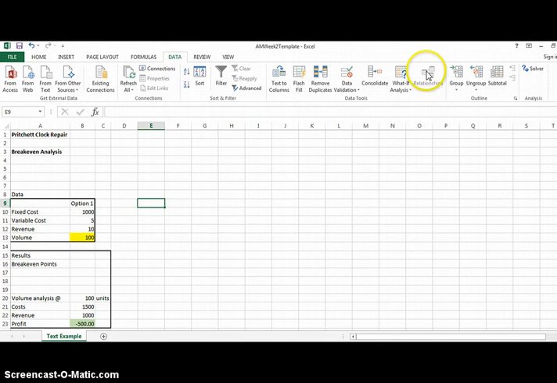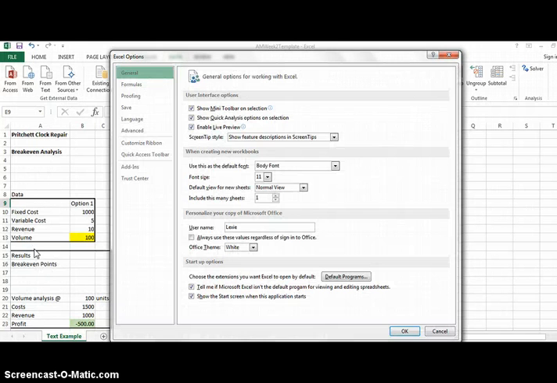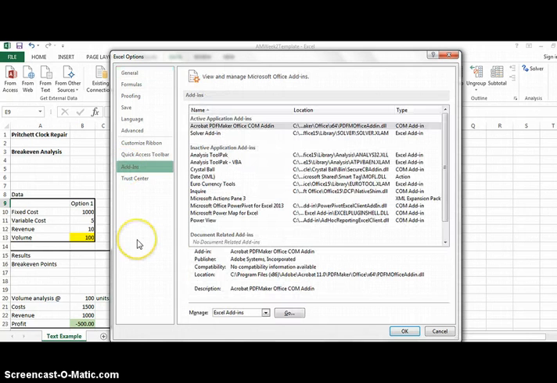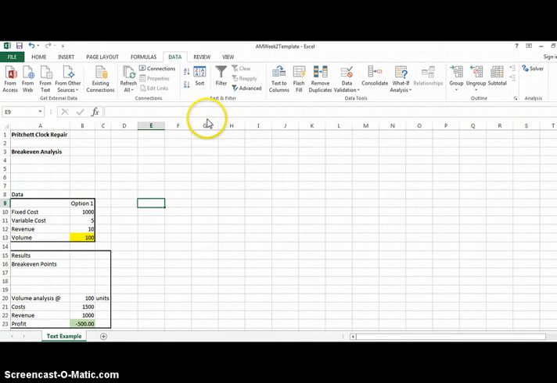In my Excel, under the Data menu, I see Solver at the far right. If you don't have this added in, you can go to File, Options, Add-ins, and then at the bottom of the screen where it says Manage Excel Add-ins, you click Go. If your box for Solver add-in is unchecked, then you would check it here. Solver should now appear in the far right of the Data menu.